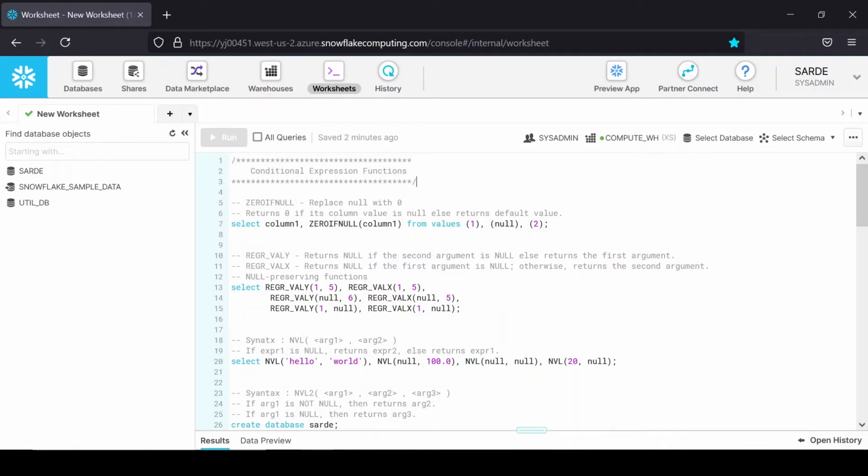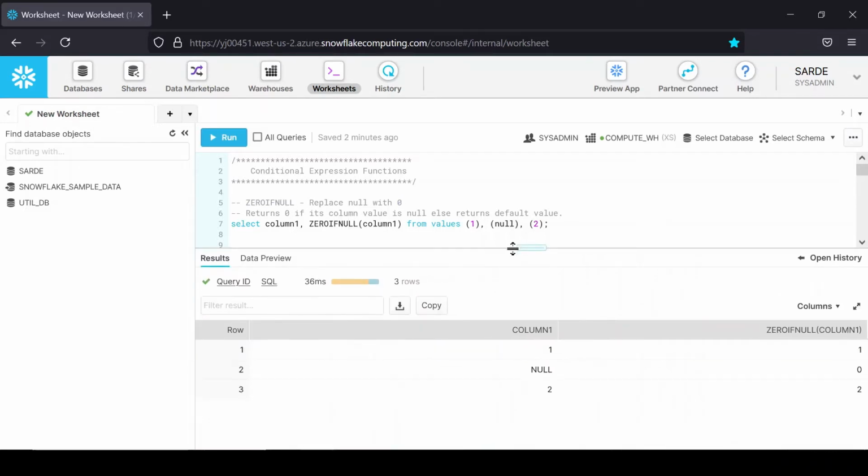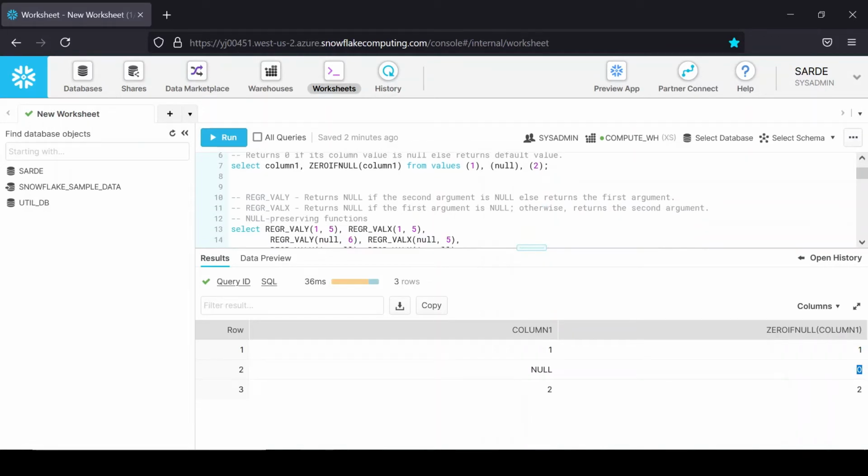So let's look at our first function, which is ZEROIFNULL. This function will replace null with 0. So let's run this select query. As we can see, our column 1 first row is 1. That means it's not null and it will return the value as it is. For this null value, we are making it 0. So whenever there is a use case to replace a null value with 0, then we can use this function.